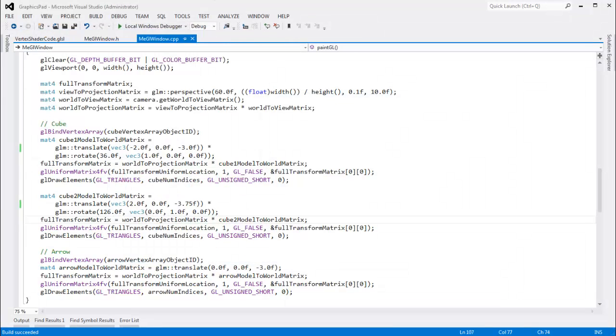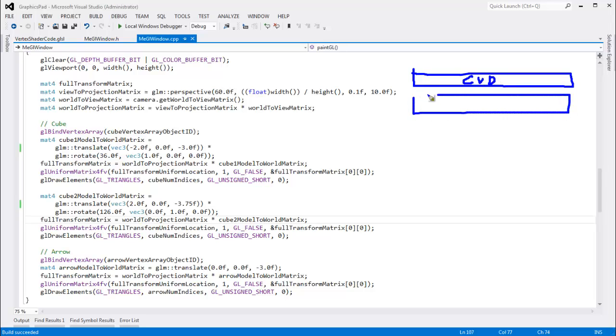The way we currently have our data set up right now is that we have a vertex array object that we store the cube data in. So this is cube vertex data. We have an index buffer for the cube index data, so cube index data. And then we also create another buffer for the arrow vertex data.